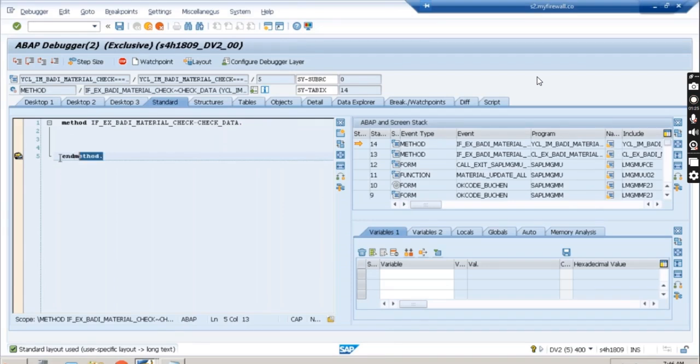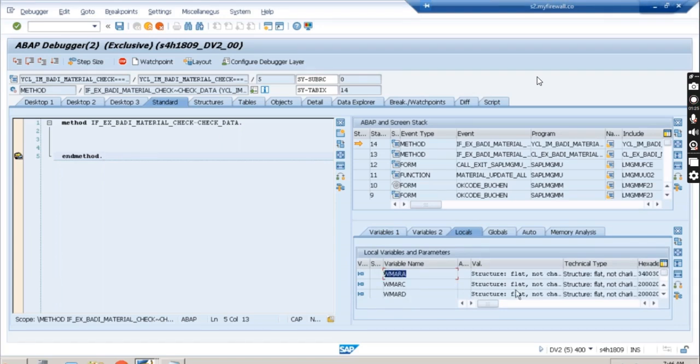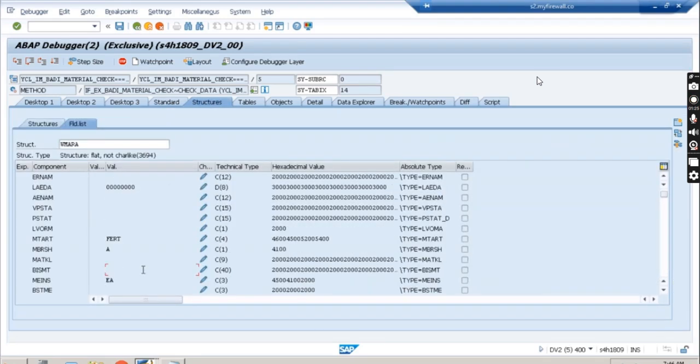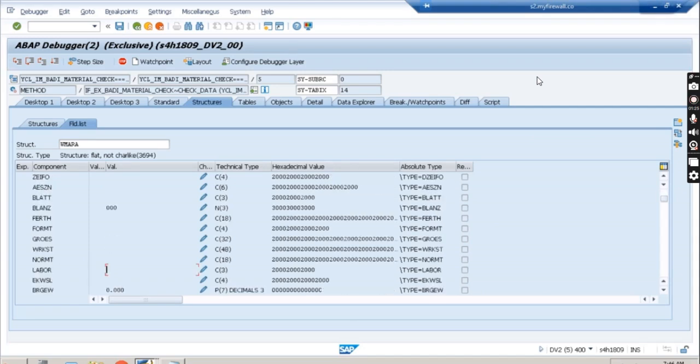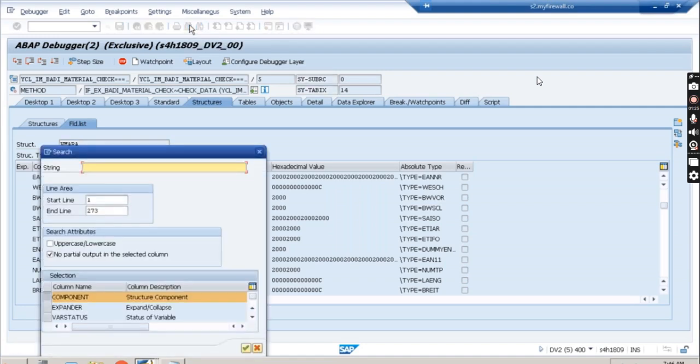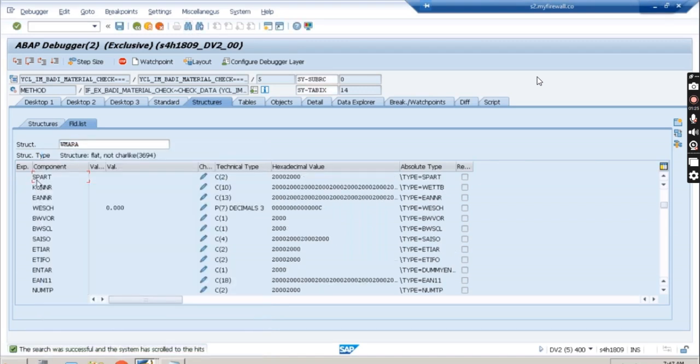It stopped at this particular point. In this method, click on Locals. The first is W_MARA, where MARA was the type we just saw, and SPART was the field. I will check whether the SPART field is there or not. Here you can see a large number of fields. You have a nice search tool here. Click on search, enter SPART, and click OK. You can see it searched SPART for you, and it is blank because no data is there at this point of time.